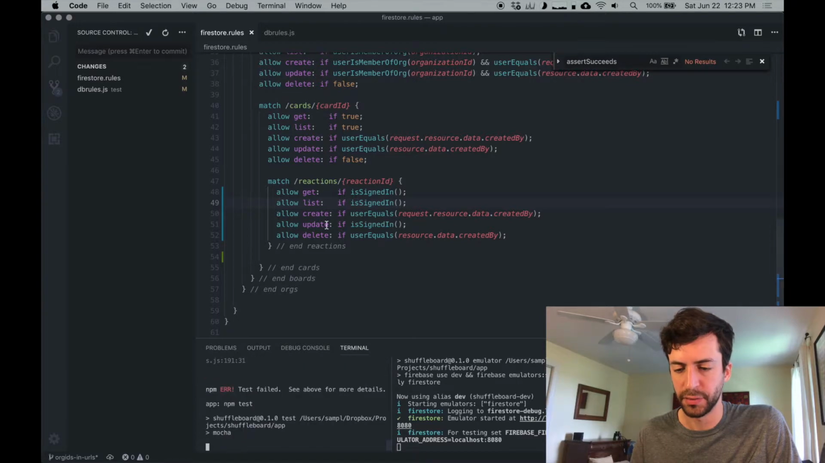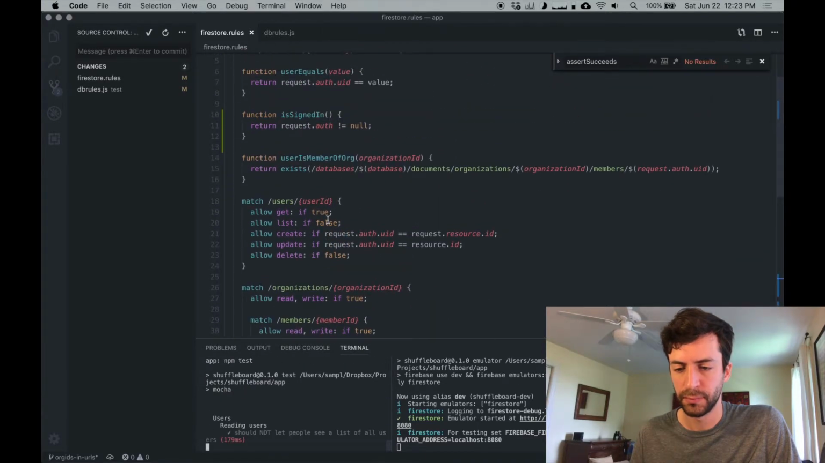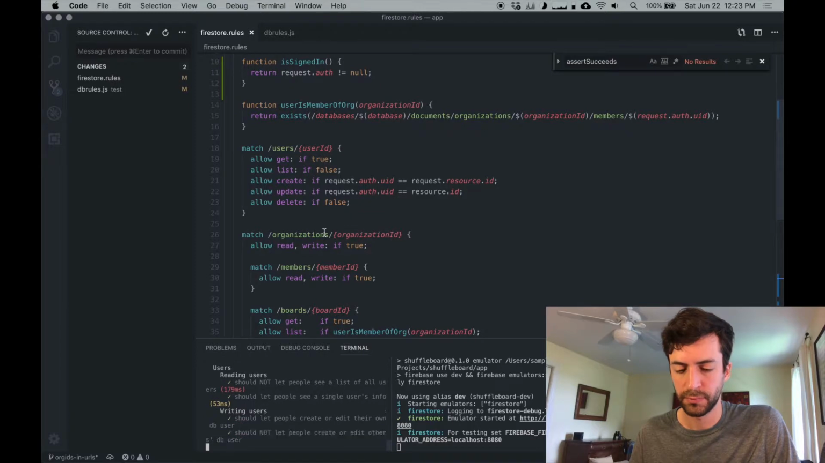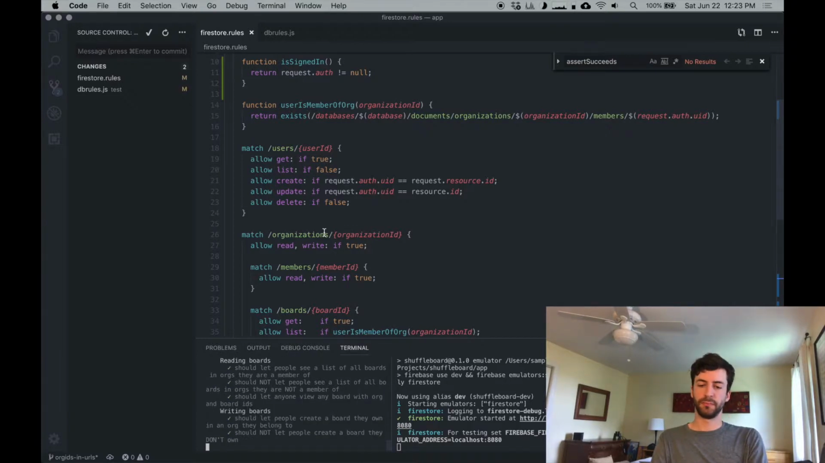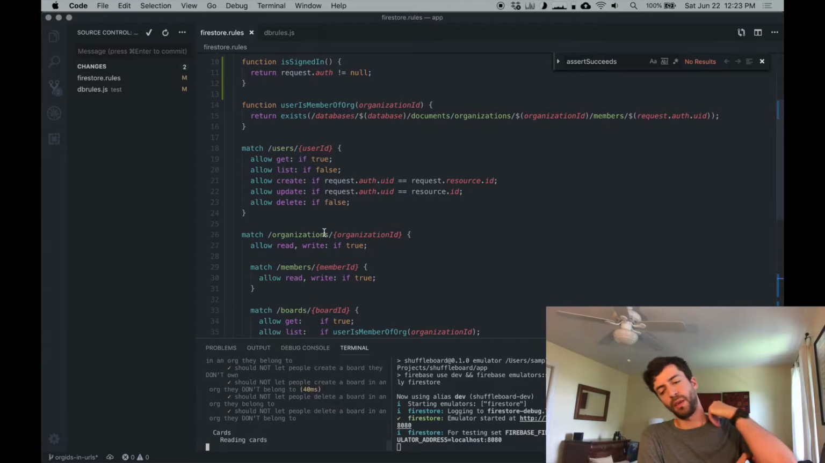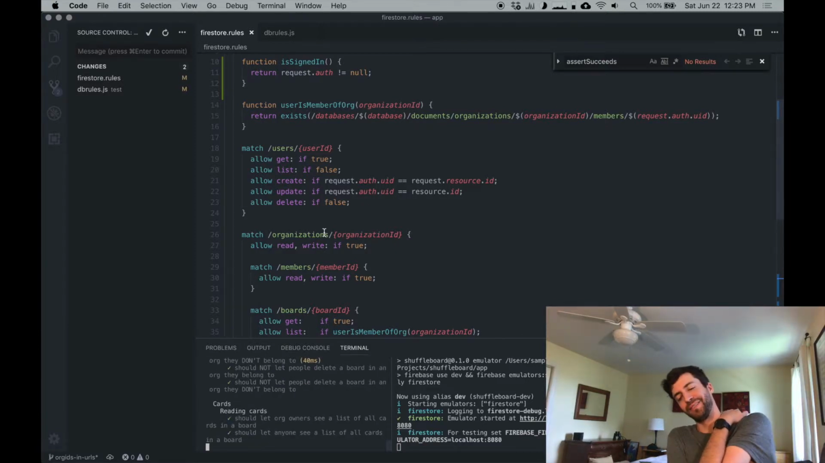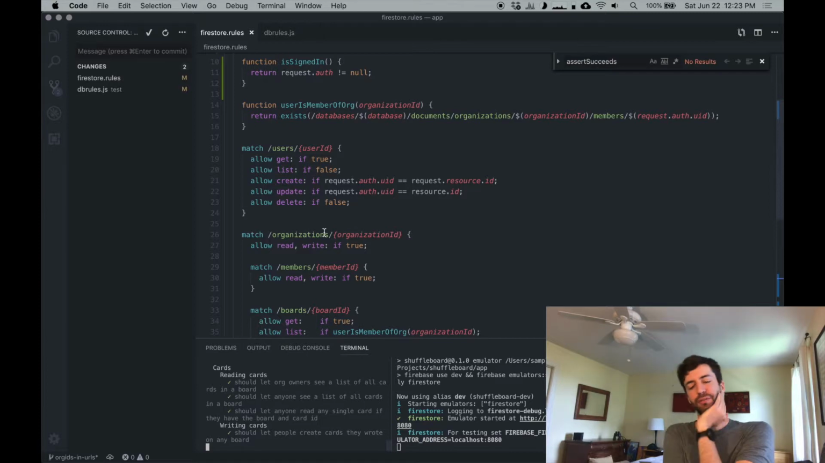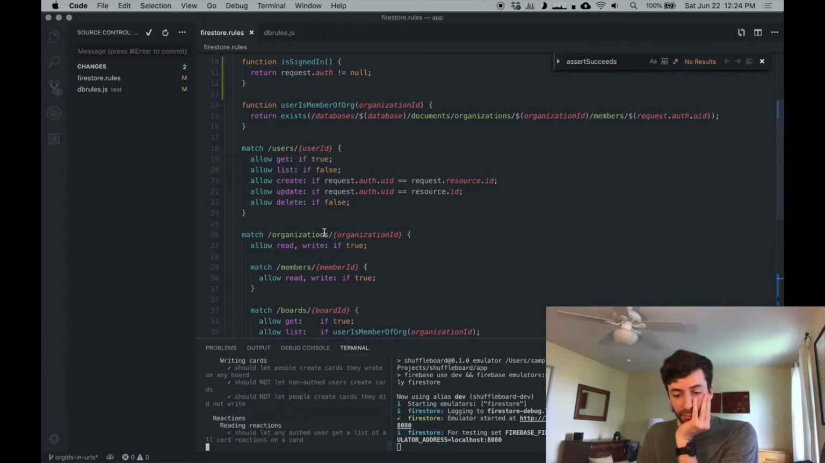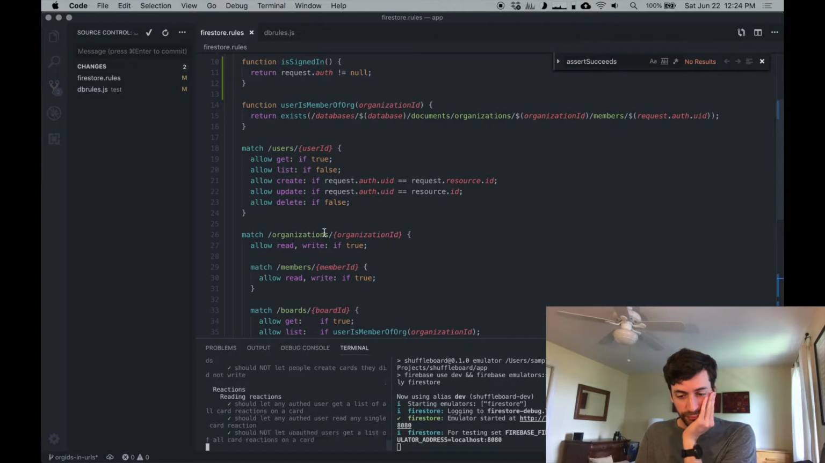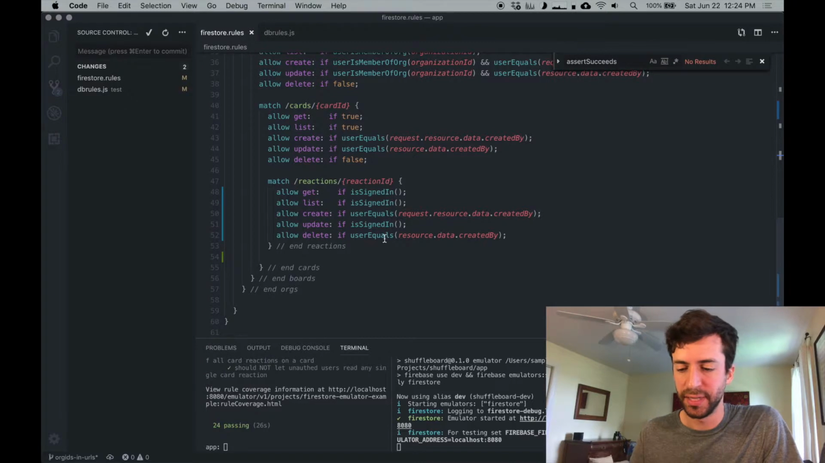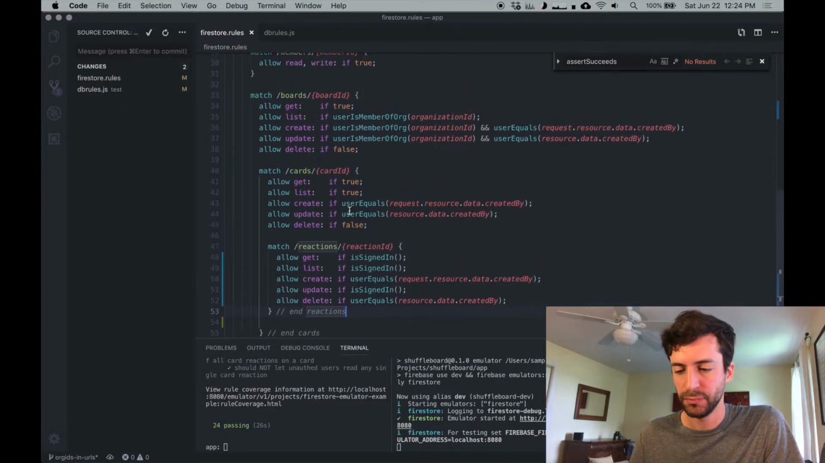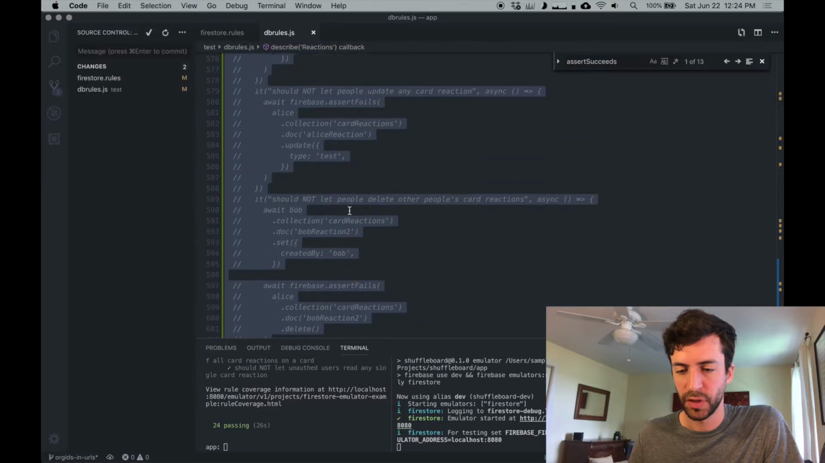Take that for a spin, see how it goes. I should really be putting new rules at the top of this file so they get tested quicker and I don't have to wait for all the other ones. We haven't even started reactions yet. Here we go. Hey, passing tests. That's what I like to see. Okay, let's do it for writing.